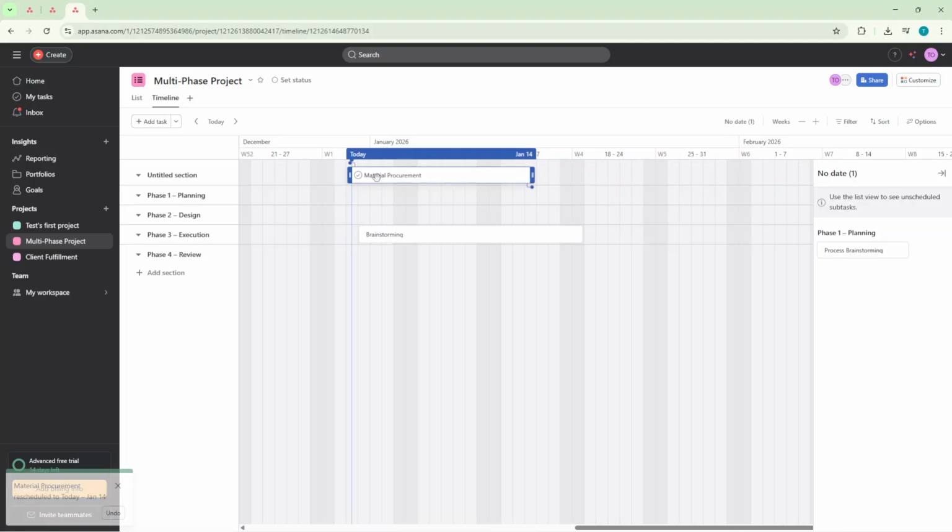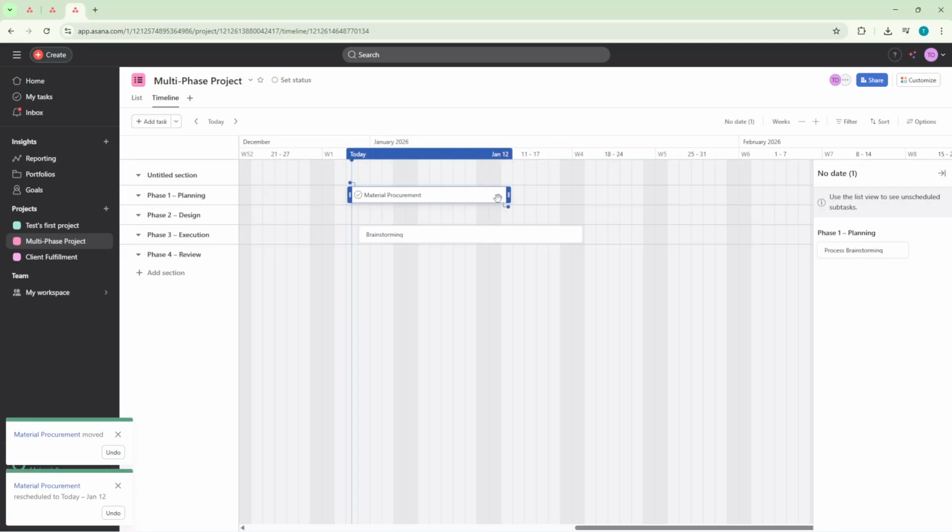Continue adding tasks, naming them clearly, and assigning dates. Use the timeline adjustments to resolve conflicts and align tasks with real deadlines. If a task needs more time, stretch it. If priorities shift, slide tasks to new dates. The goal is to create a master view that reflects how the work truly flows.